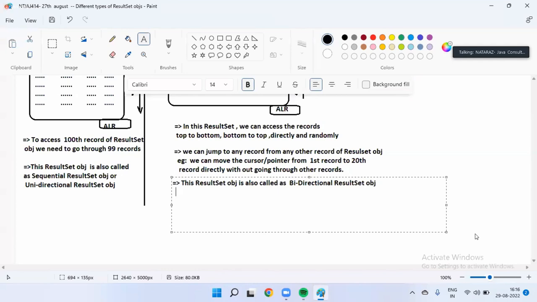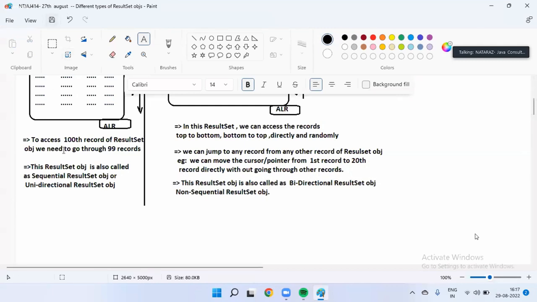Bidirectional result set object. Next, what is that? Bidirectional: we can access records non-sequentially. This result set object is also called a bidirectional result set object, or non-sequential result set object.